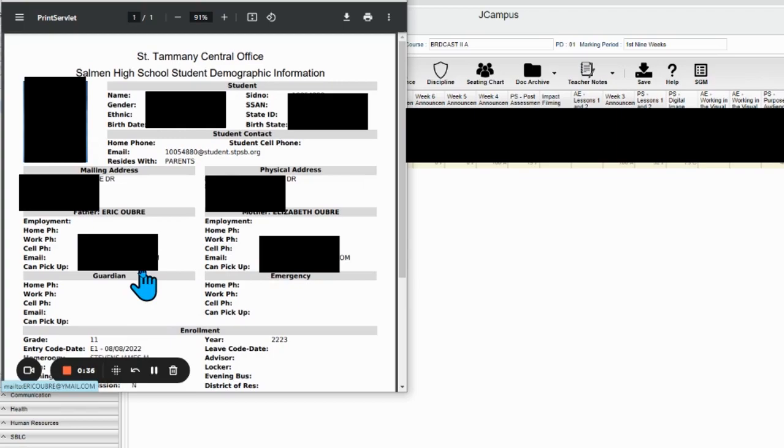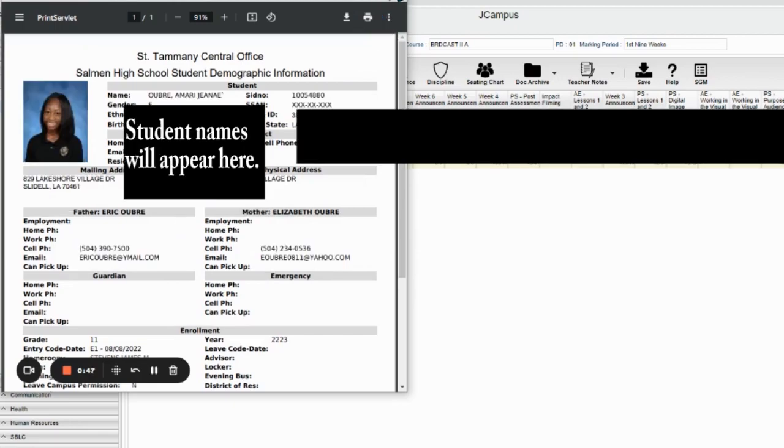Sometimes they have emails, sometimes not. It depends on the student. Their address, phone number, all of that information, birth date, all that's on here. So we usually use those to contact their parents.